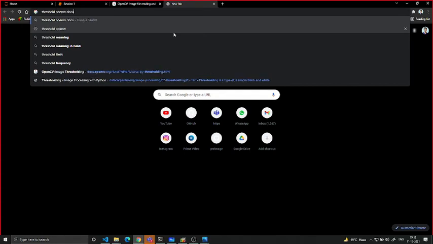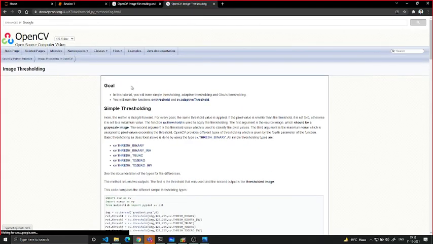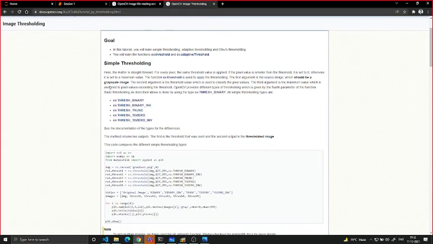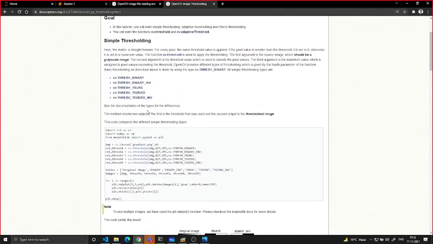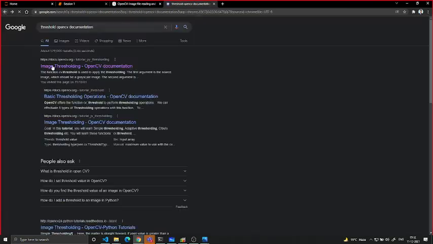OpenCV documentation. You should get into the habit of looking up the documentation for any library that you're using. If you're in the habit of looking up documentation, you will save yourself a lot of time if you know how to read it. So we have, let's see, this is a tutorial.